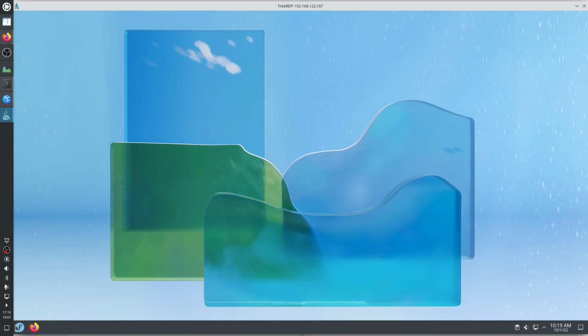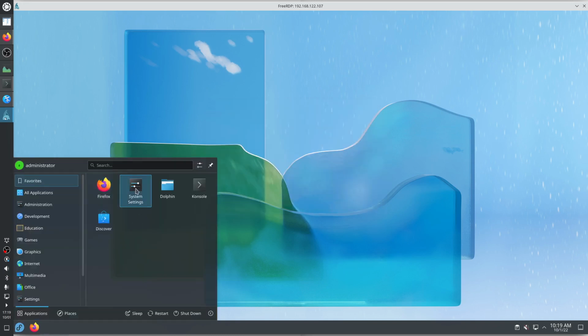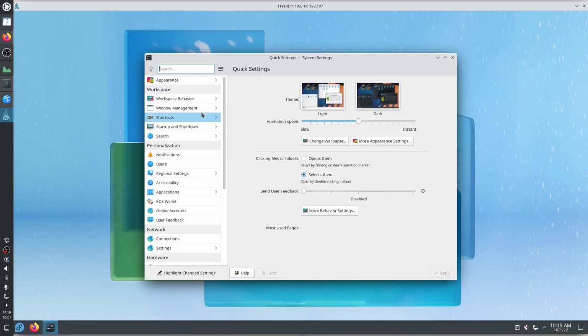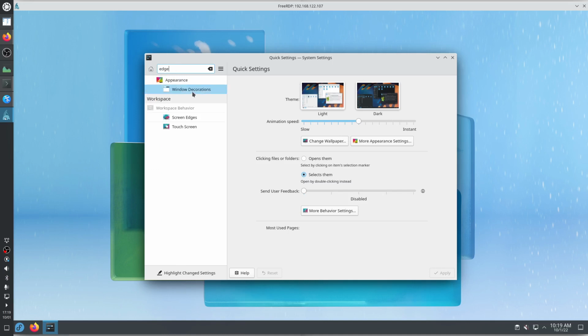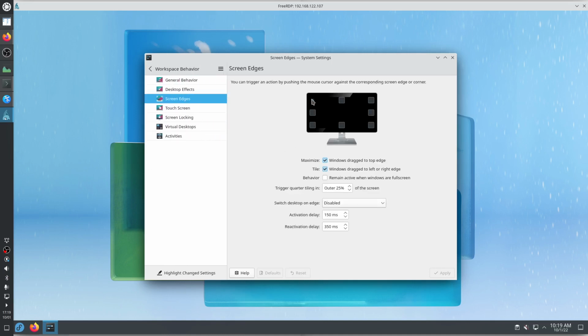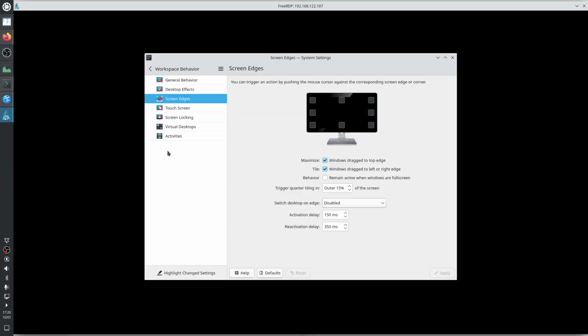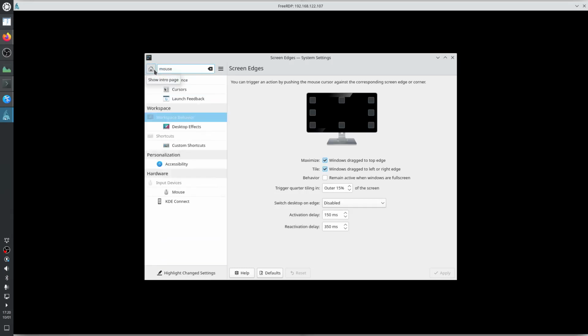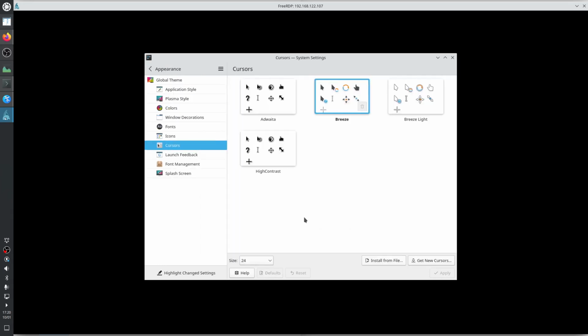The mouse cursor is too small. Let's make this bigger. So what do I usually do? Screen edges, this thing should do nothing. And the outer 15, apply. Back, mouse, cursors. I want the biggest cursor possible, not really. Okay.